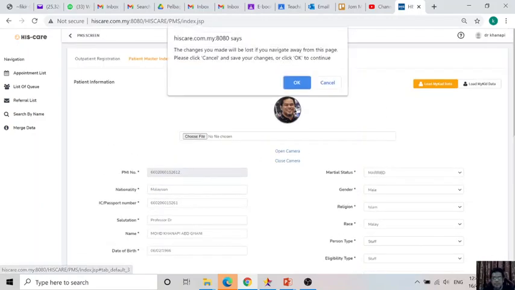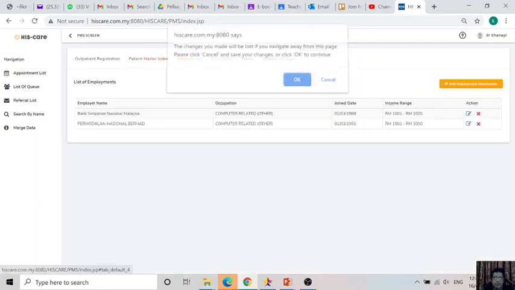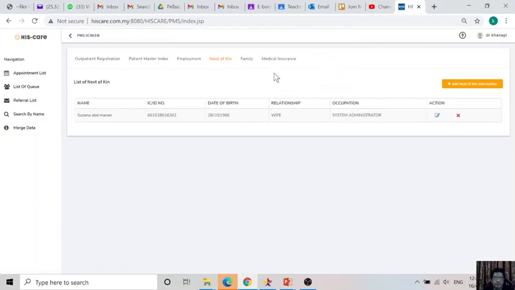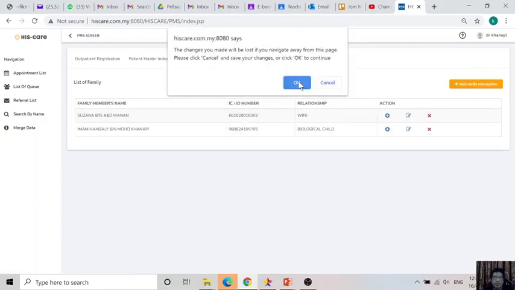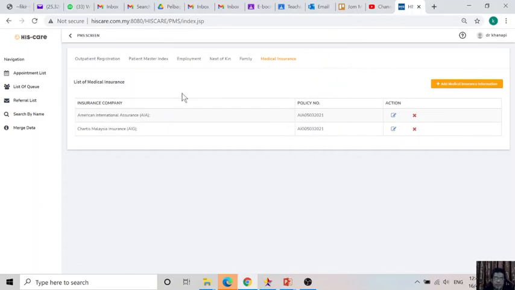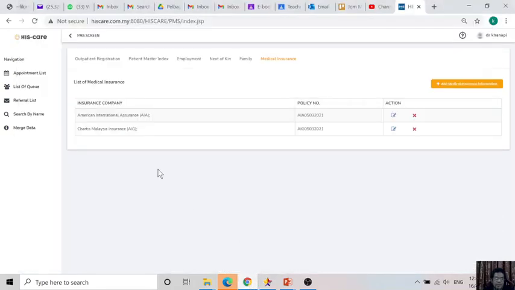Let's say this is employment information, next of kin information, family information, medical insurance information. This relates to this data model. So that means this comes first, and then when you realize it into the system, it looks like this. The presentation of the data of the system like this.